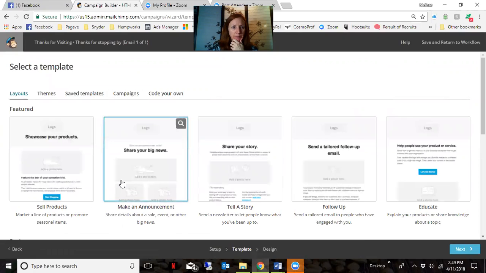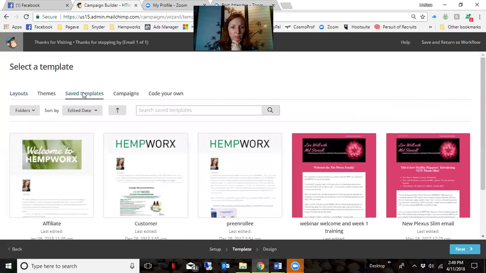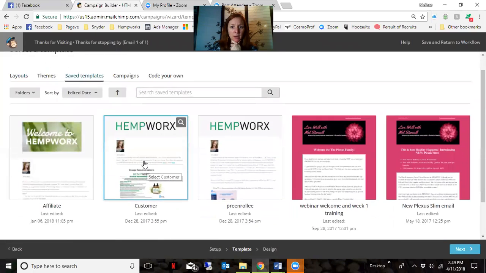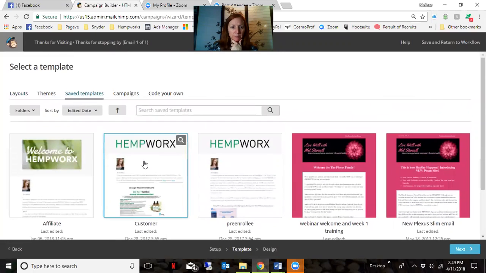Select a template. Now, here is where you can choose the layout for your email. If you don't have a template, you can start from scratch and then use that as your layout for all of your emails. I'm going to use my customer email template because I already have one set up and I want it to look just like this one. So when you're creating your first one, you can actually set it up so that it follows the same.